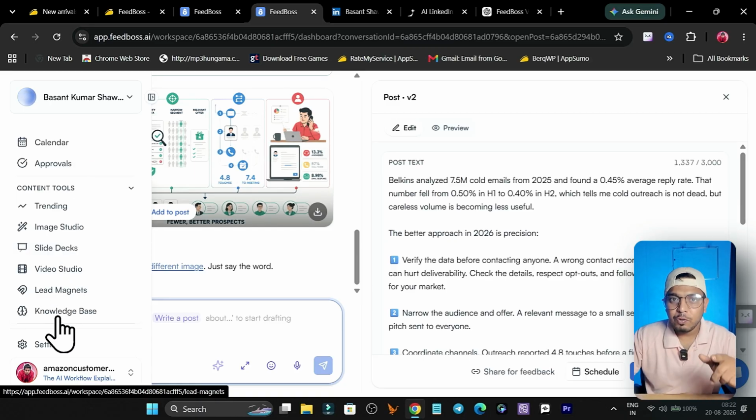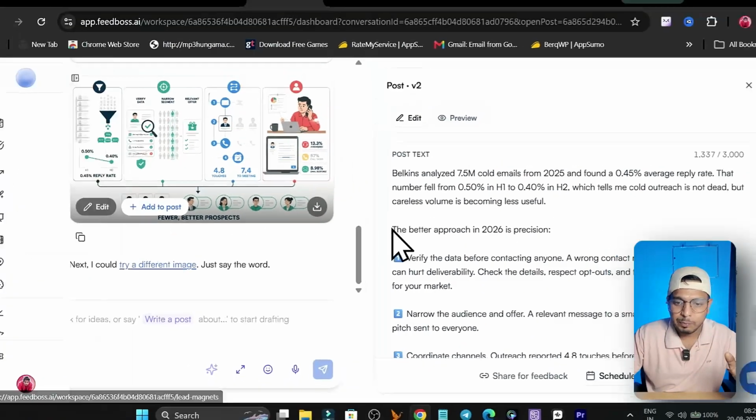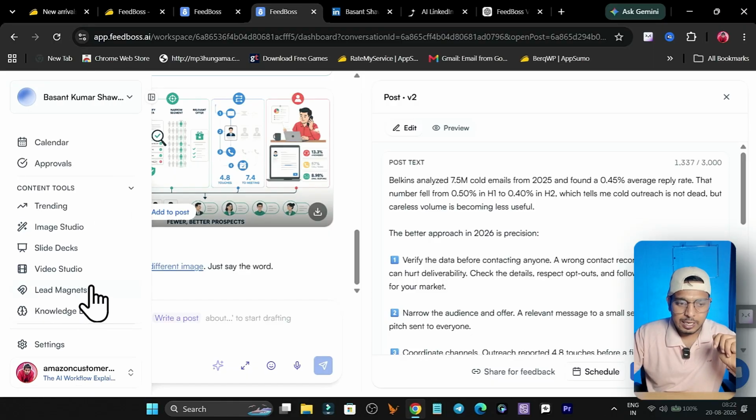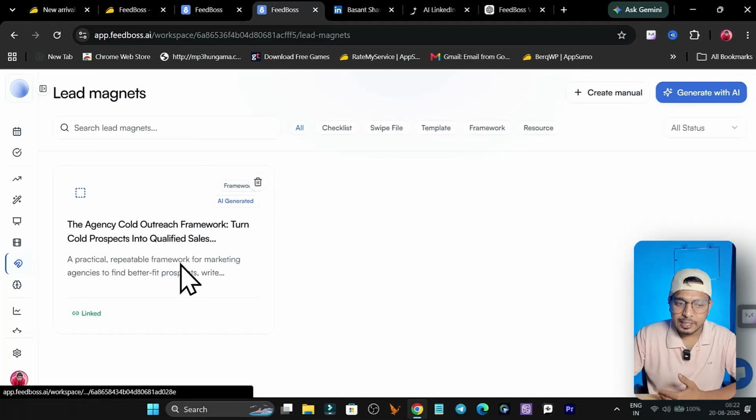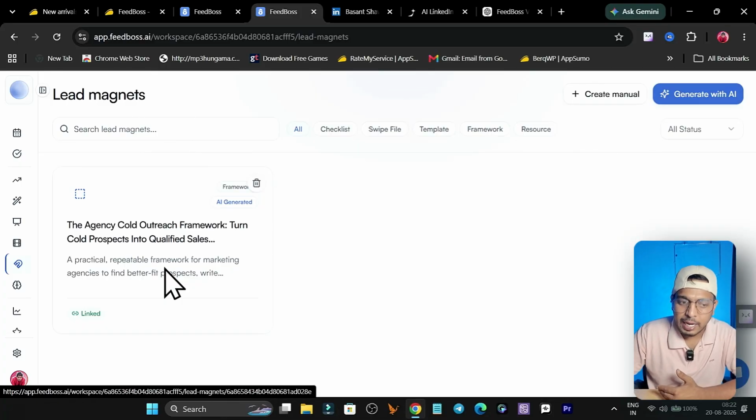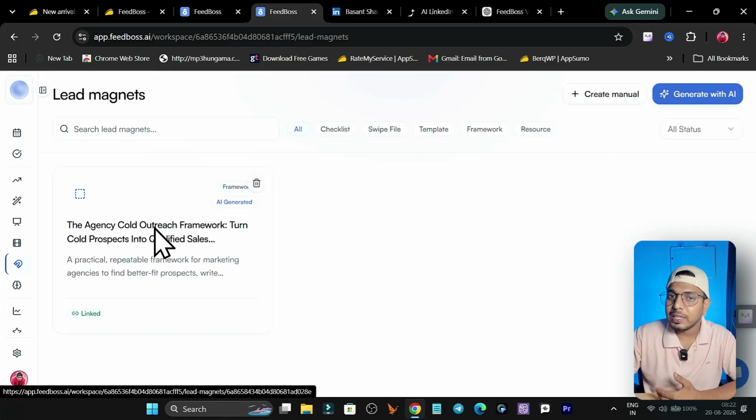Now let me give you one more crazy hack using Feedboss. This is the lead magnets. Suppose for every measure or content that can get high engagement, you can also give lead magnets, meaning freebies.